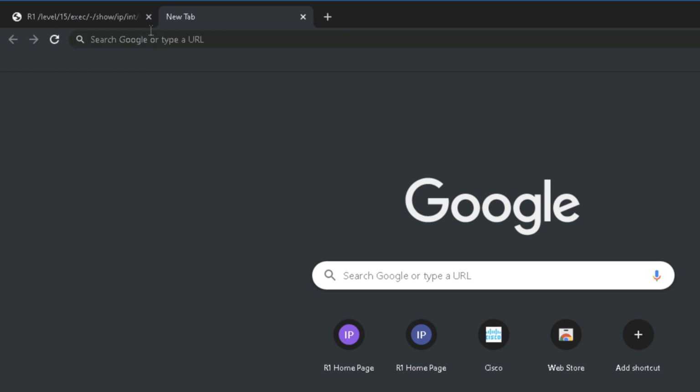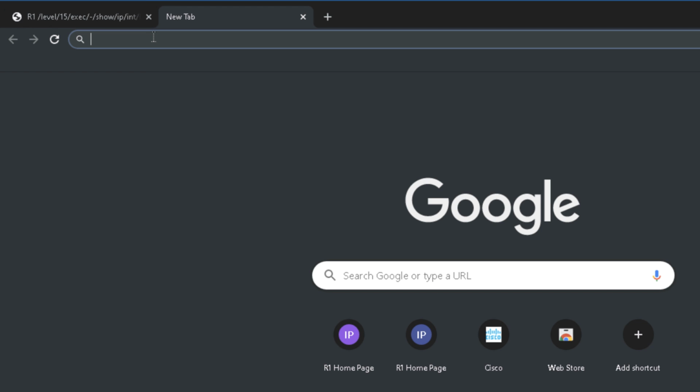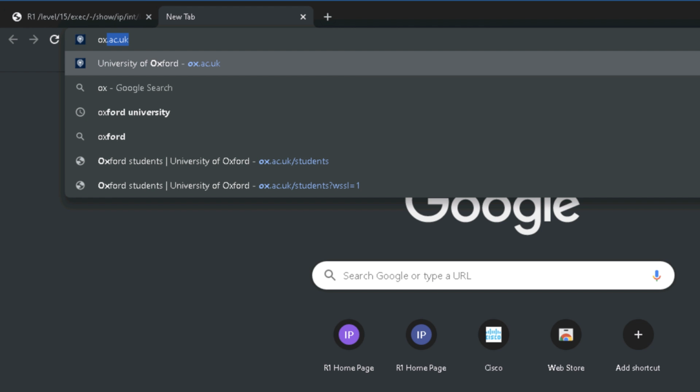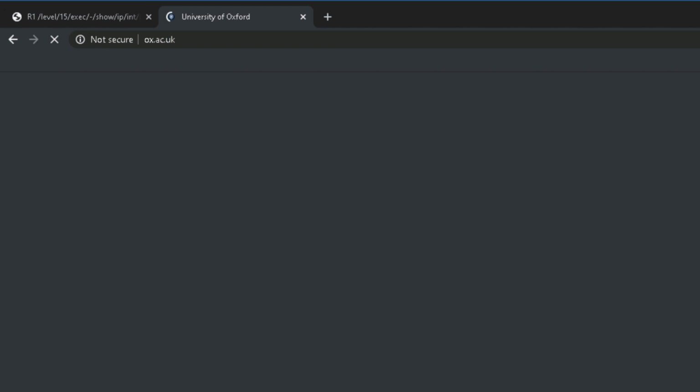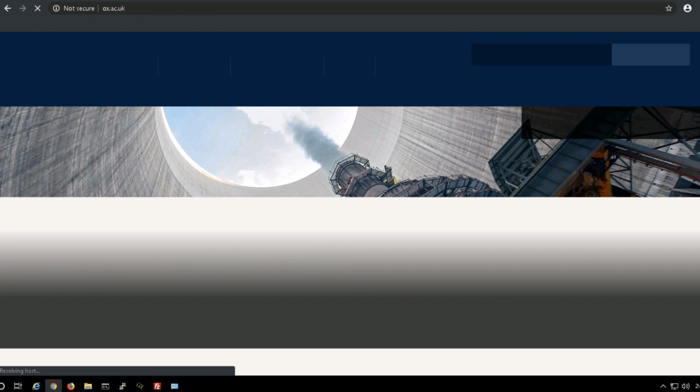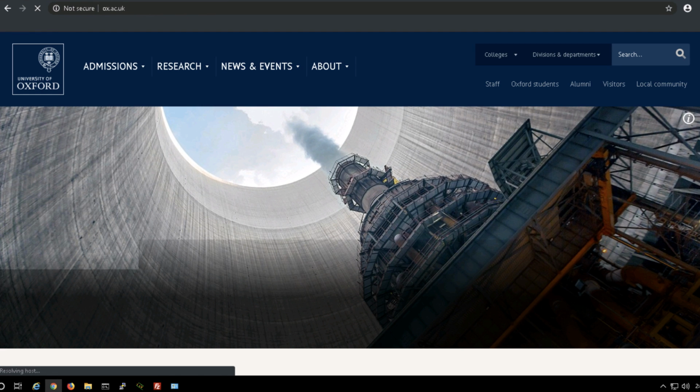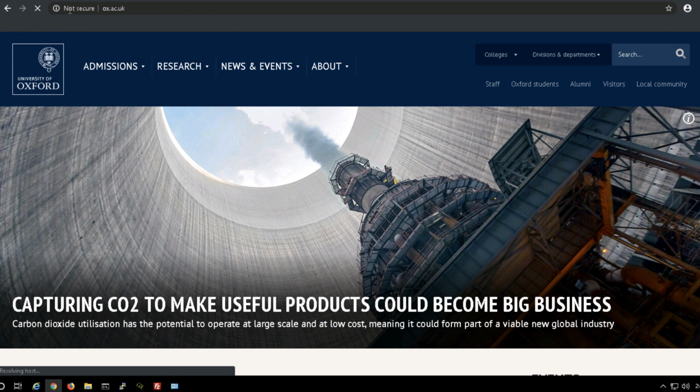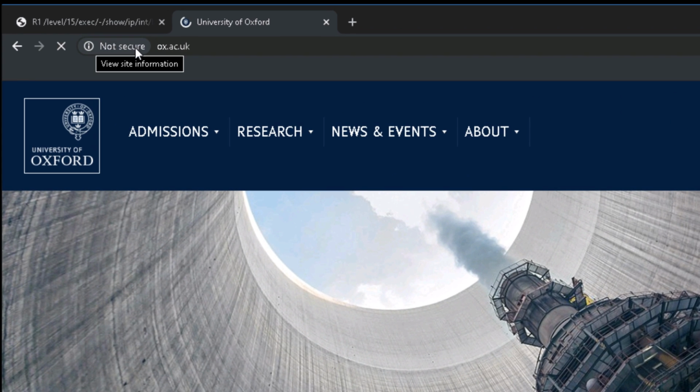So on the Windows PC, I'll open up another tab. Most websites are now using encryption. One of them that's not, which is really bad, is Oxford University, ox.ac.uk. That website is using HTTP, not HTTPS. Notice it says not secure in the output here. Very bad.